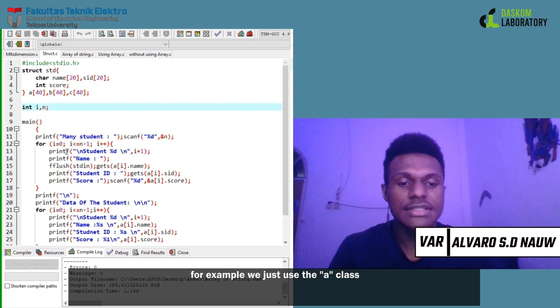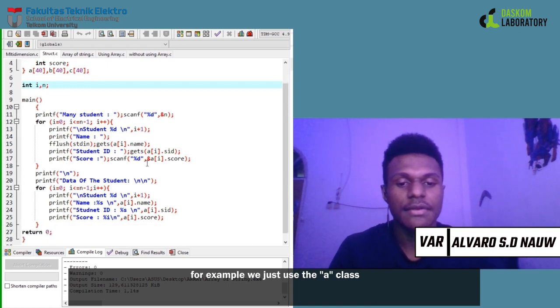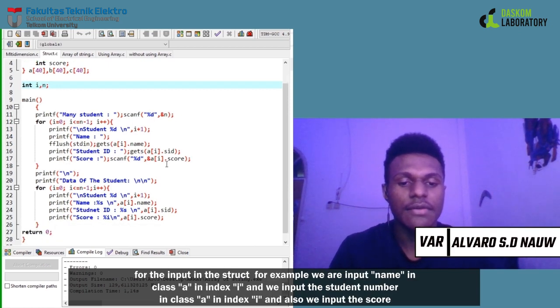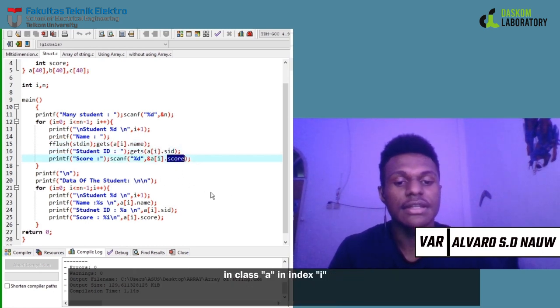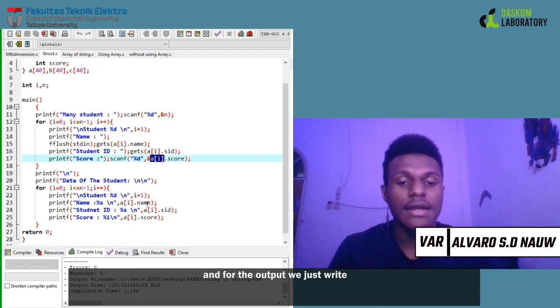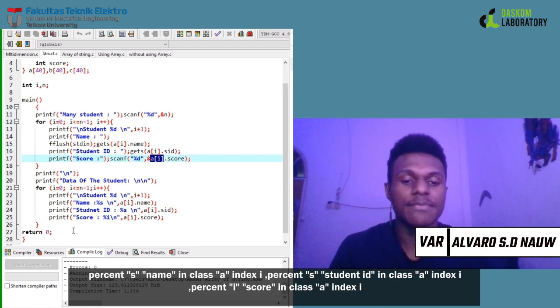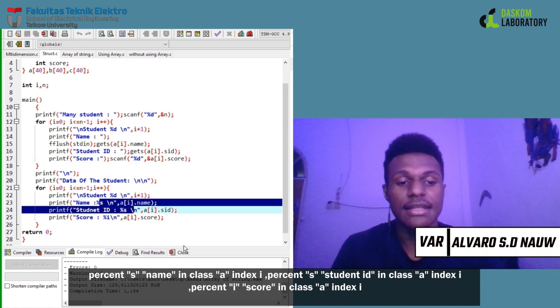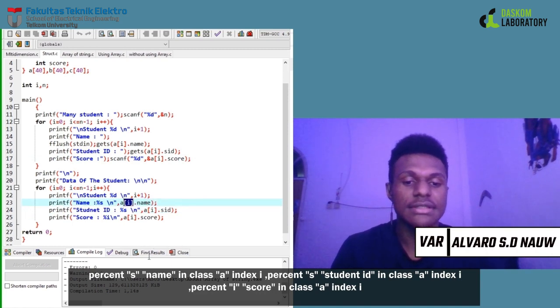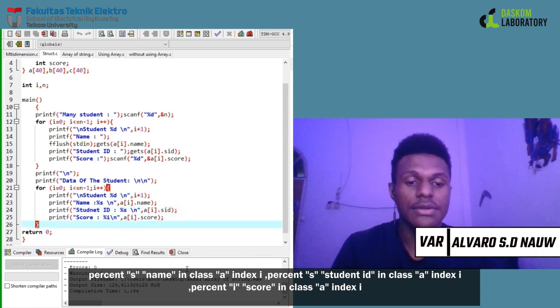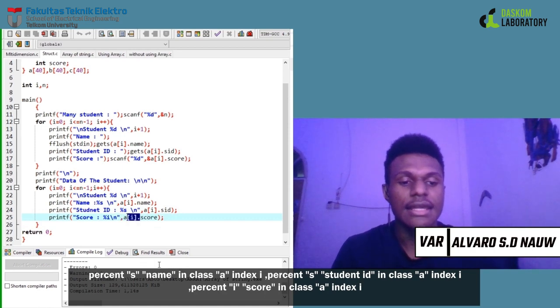For example, we just use class A for the input in the struct. We input the name in class A in index I, and we input the student number in class A in index I, and also we input the score in class A in index I. And for the output, we just write %s name in class A in index I, %s student ID in class A in index I, %i score in class A in index I.